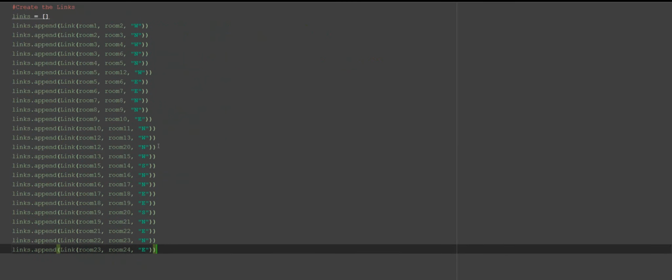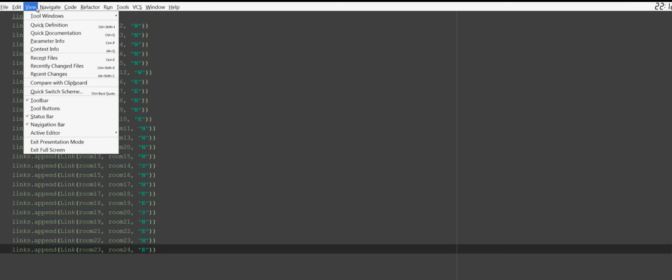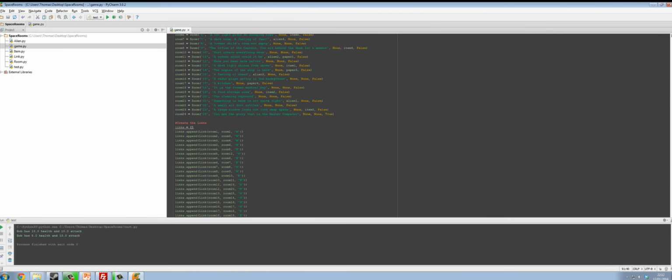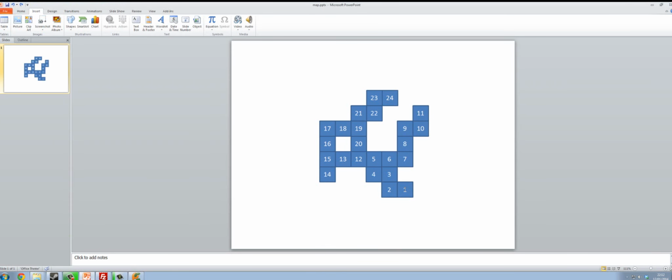How the links thing works is links is a list itself, and we add to this list these link items. So this link item, room 1 and room 2, are linked with a west facing door. Room 2 and room 3 with a north facing door. What this actually means, if I just exit presentation mode and show you this, is room 1 and 2 are linked here with a west door. So those two are linked, and 2 and 3 are north.